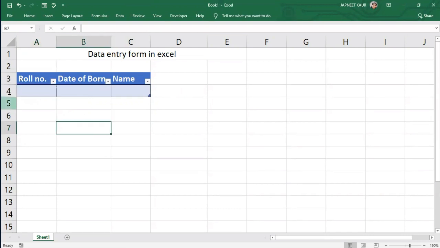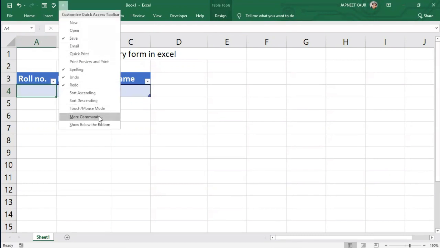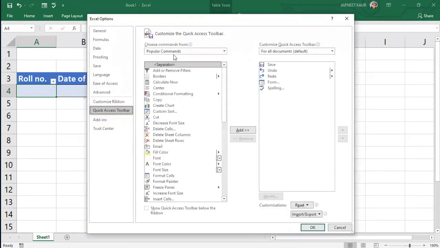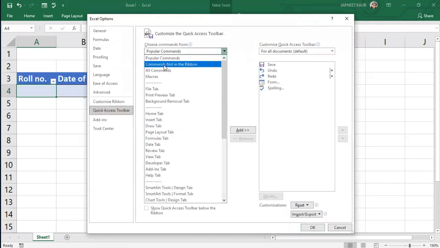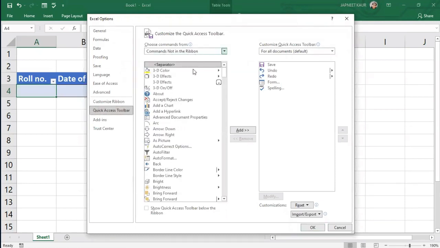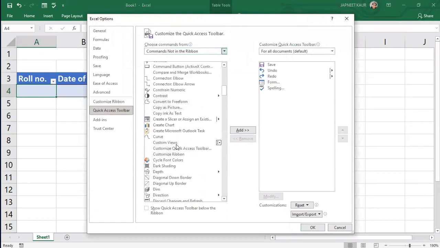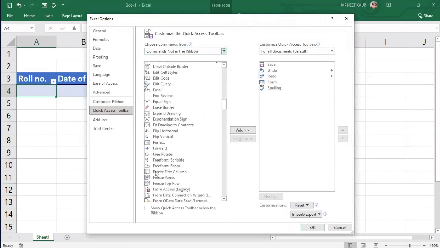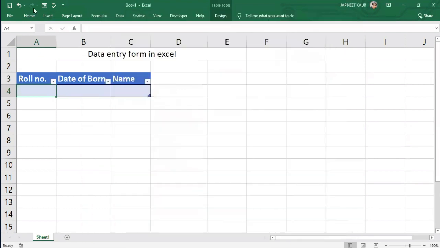Now click on the table and click on forms. If you are not getting a form command over here, then go to your customize quick access toolbar and click on more commands. I'm going to take commands that are not in the ribbon. After that, I'm going to find Form. So this is our form. Then press the add button, so it will appear over here.